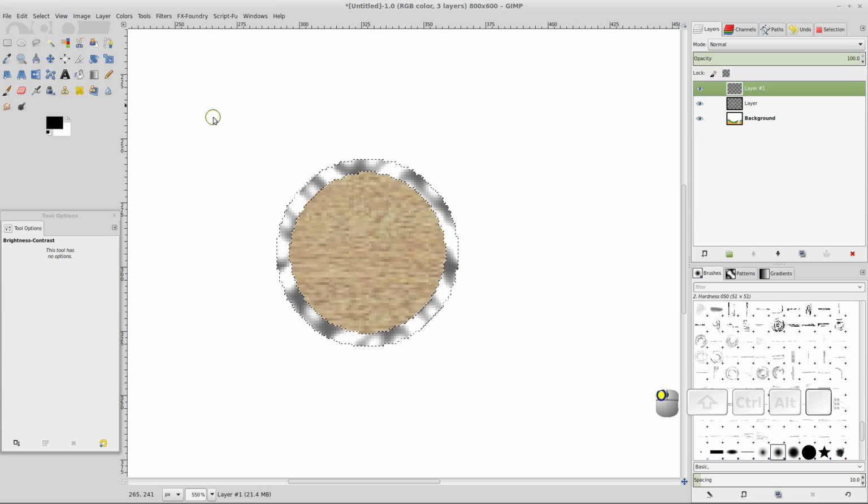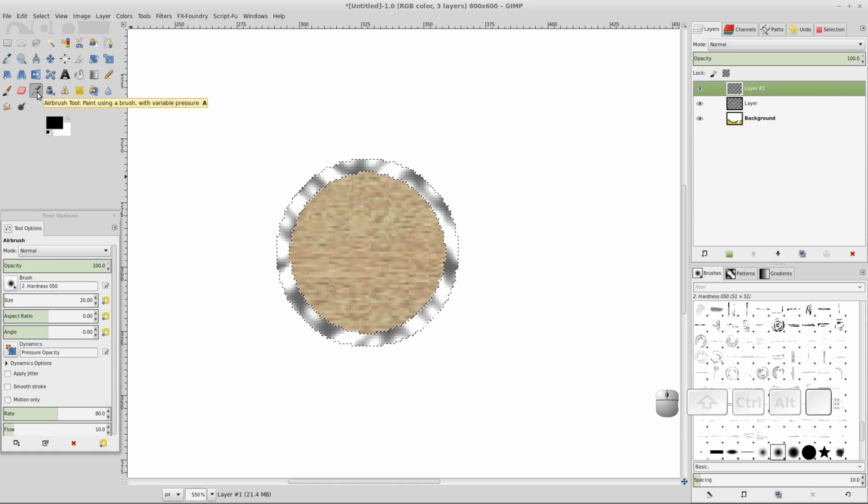That's good. And then I'm going to darken it with my airbrush tool. And because I only have that area selected when I paint with the airbrush tool, it's only going to paint in that selection, and I just want to darken up the edges a little bit so that they're a little more noticeable. Okay, I think that's alright.